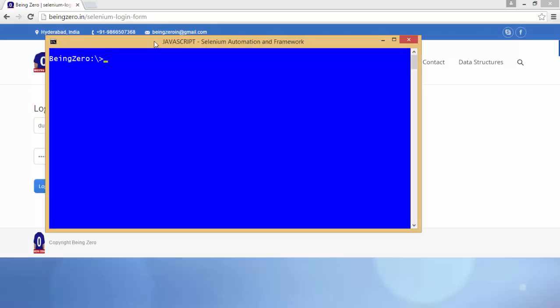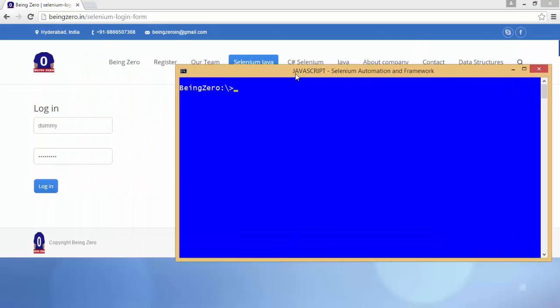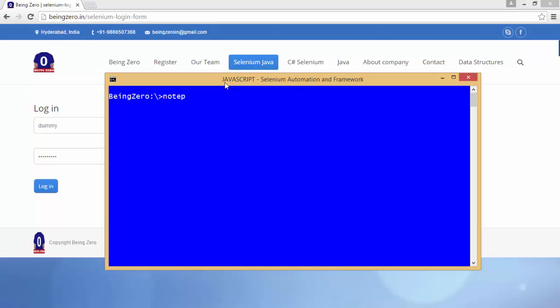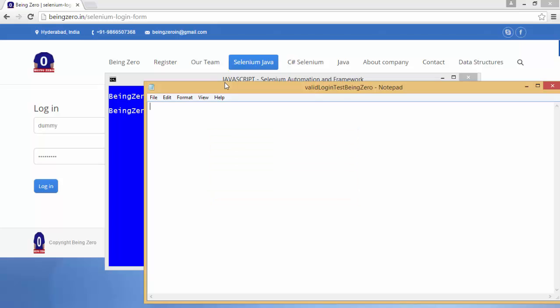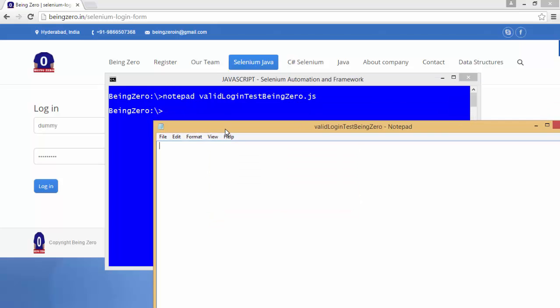Fair. So the first step in automating this test is we will create a file in Notepad and we say valid login test being0.js. So this is a file we are creating, which right now is a blank file. Now what we need to do is first we'll write the steps in the form of comments, and the first comment that we are writing is open up browser.